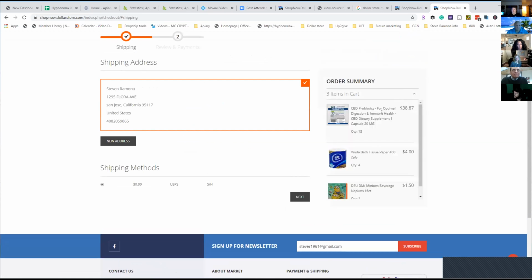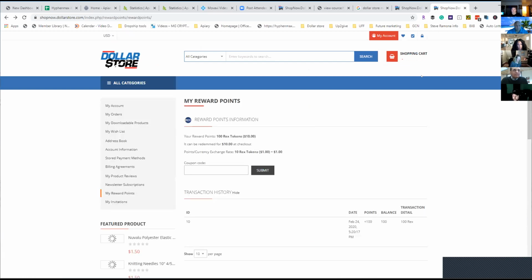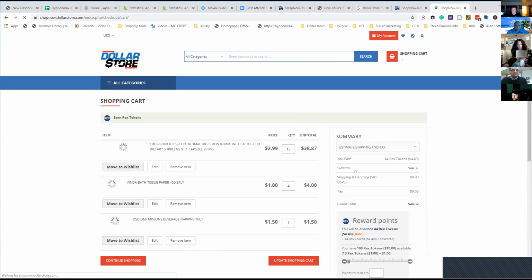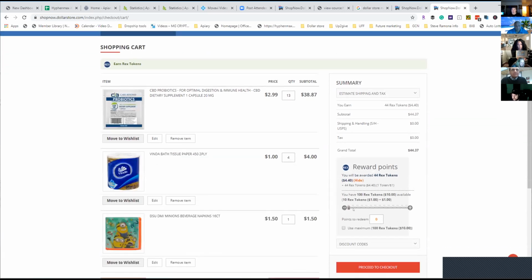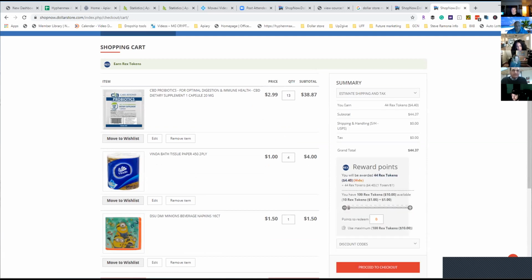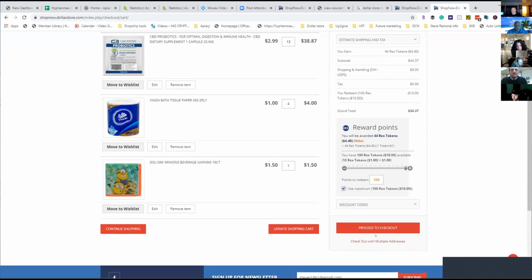Go back here. I've got to view the cart. Yeah, if you check out, it'll take you past that. So now I view the cart. I've got 100 tokens, so I can check the box. So I could do max. Yeah, you can do that, or you can check the box, use maximum, and then proceed to check out. And see, $10 is taken off. So it's 34.37 now.